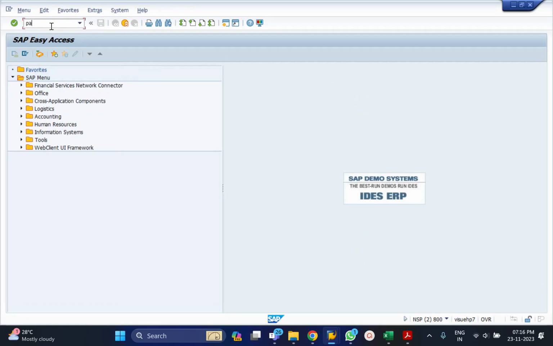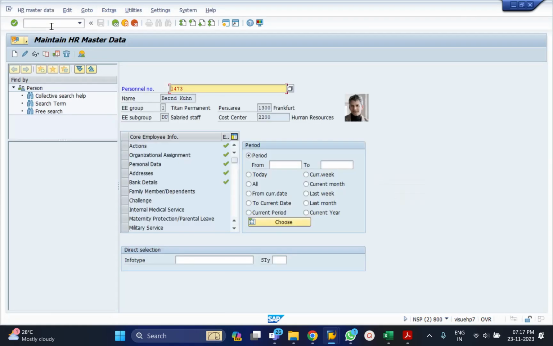Now PA30 is a transaction which will be used to maintain, edit, and create the master data of the employee. Now I am showing you how we can edit the data of the employee, and later on you can practice it on your own. There are tools at the top of this page. These are self-explanatory tools which can be used to make changes to the data.